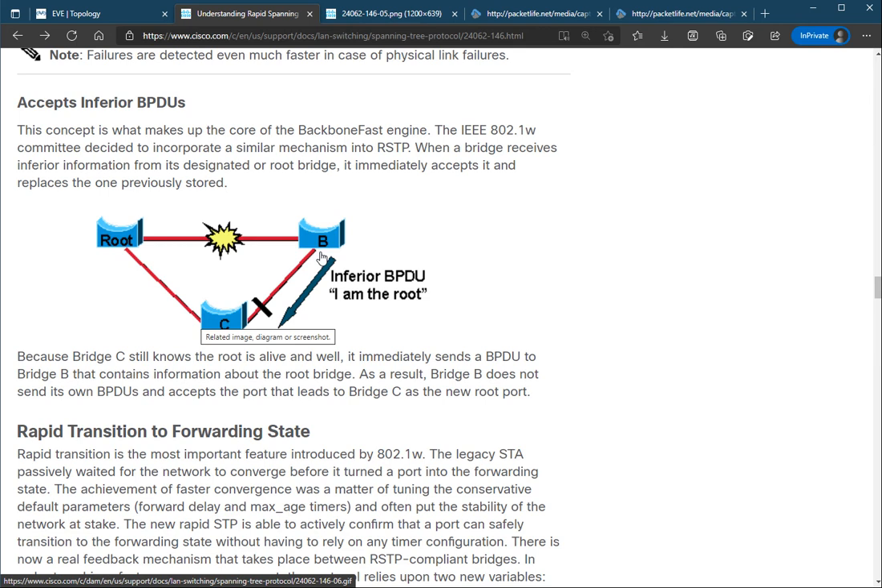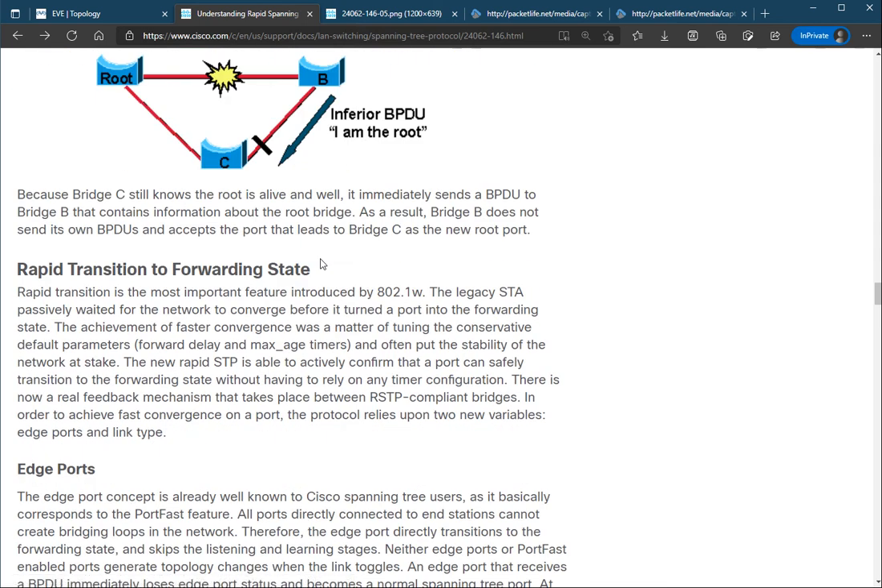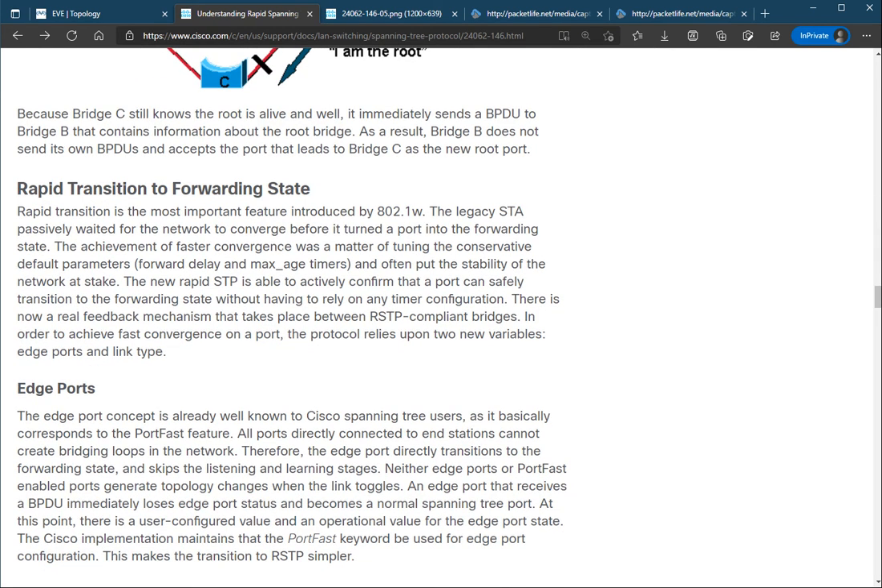So now BPDU will come through this switch, because it is now receiving inferior BPDUs, which will go from this port, and it will receive superior BPDUs from this path. Okay, so now this port is down and this port will become a root port. So how rapid transition happens in RSTP, ये अभी डिस्कस करेंगे.